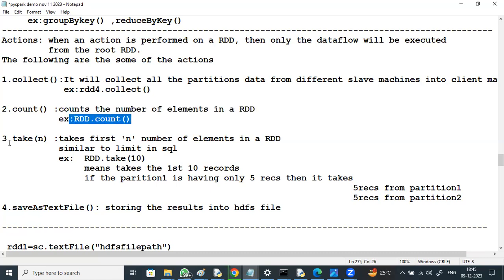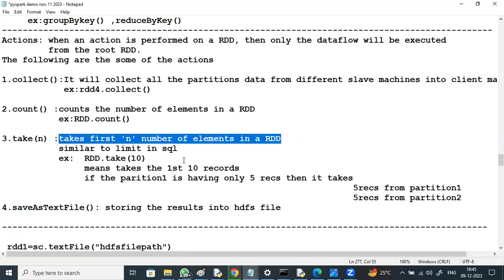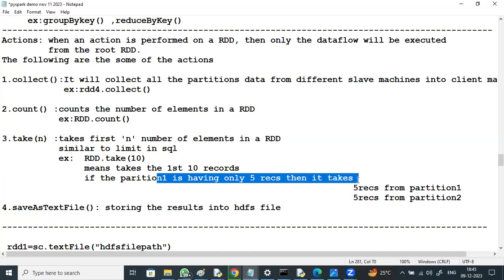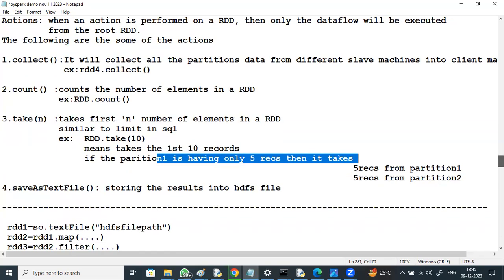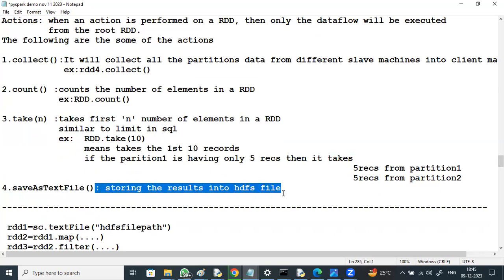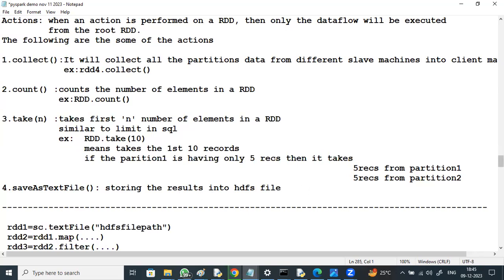RDD.count. Take takes the first elements of an RDD. RDD.take(10) means it takes the first 10 records. If a partition has only 5 records, it takes 5 from partition 1 and 5 from partition 2. saveAsTextFile is for storing the results into an HDFS file. So these are some actions I'll be discussing practically, one by one, along with transformations.